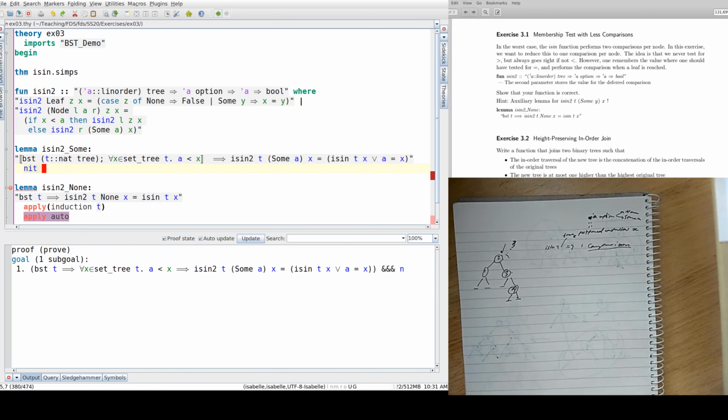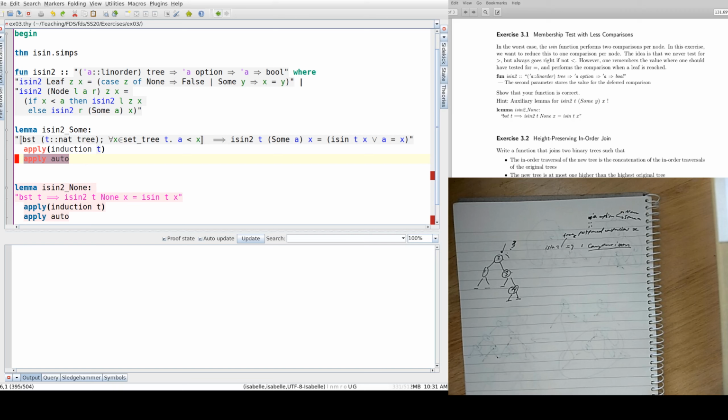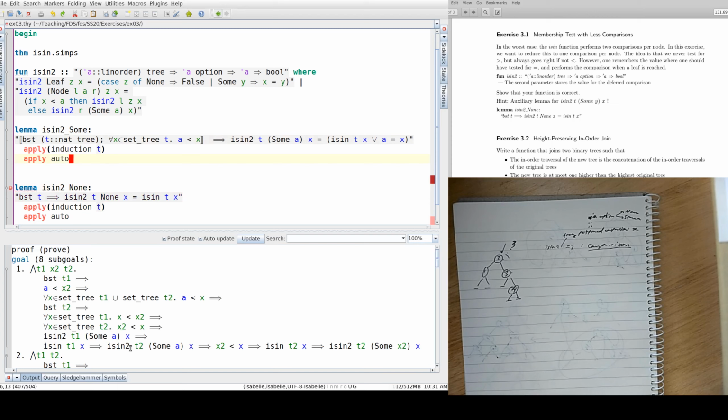Okay, so I think this is the right lemma now. Let us prove it by induction again on the tree and auto. Seems like it's not going through. It's not going through because the induction hypothesis here talks about is_in2 applied to tree number 2, but with a specific value for the postponed comparison, while in the conclusion we have another value which is x2. So we need to generalize again.